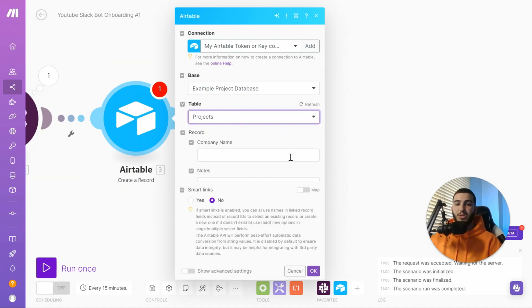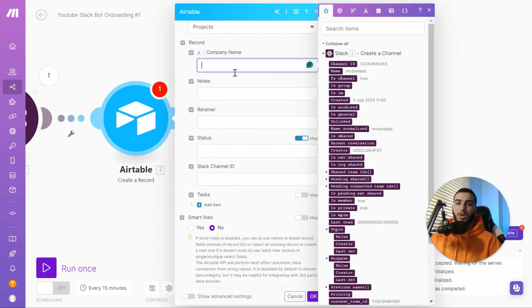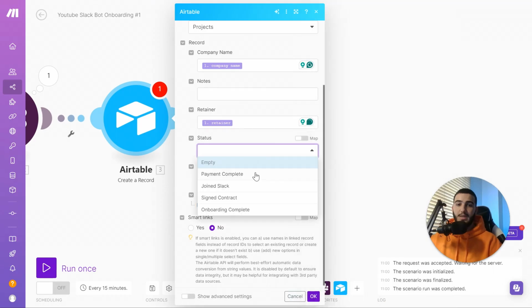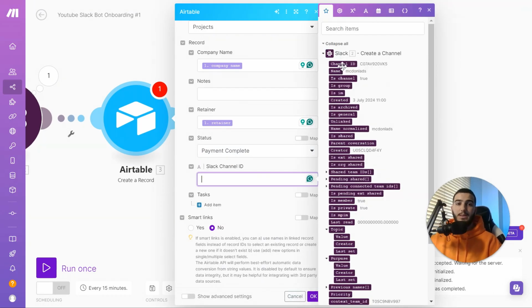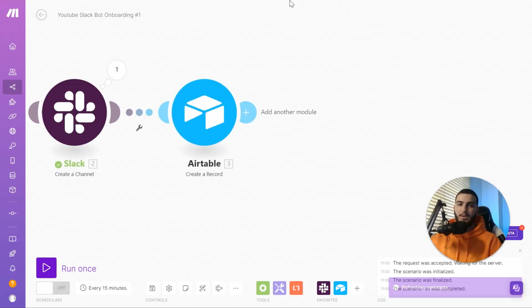Once we choose projects, you can see there's a bunch of different information we can add, which we can get straight from our trigger. So firstly, the company name, which if you scroll down, we can get right here. We can have the retainer. Once again, if you scroll down, get that straight there. The status here is going to be payment complete. And then for the Slack channel ID, we're going to insert the channel ID from the channel we created in the previous step. Once again, you're going to see how this links together in a second. So perfect. We're going to press OK with that.